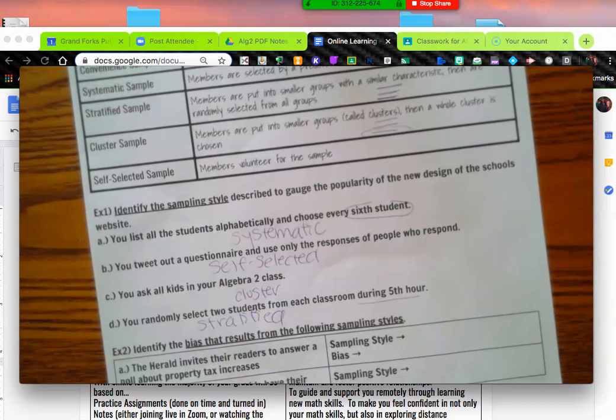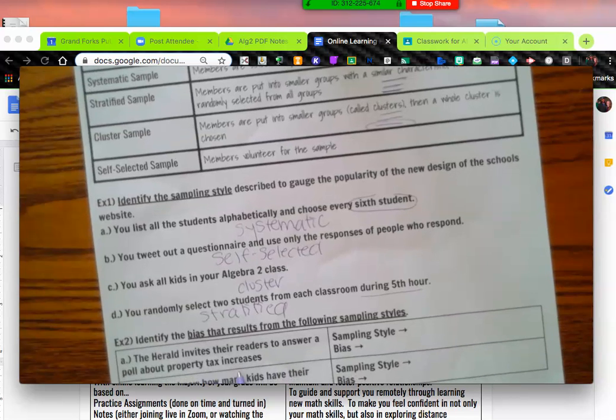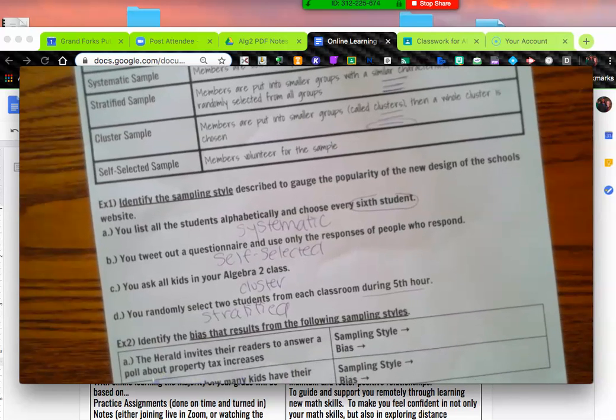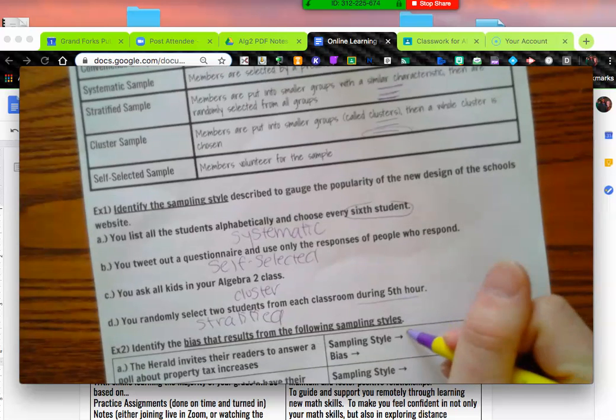Depending on the type of sample, everything has bias, and if you are ever collecting data for a study, you want to be as unbiased as possible. So identifying how bias can play into these sampling styles is important. So a question, the Herald invites their readers to answer a poll about property tax increases. So by the Herald inviting them, that is creating a self-selected sample.